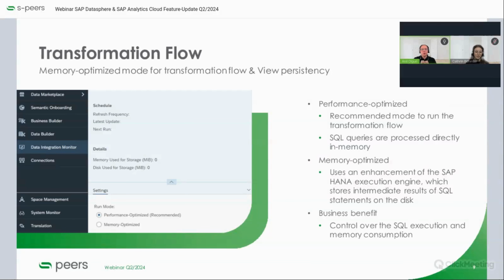Therefore, you can use the memory optimized mode. It's an enhancement of the SAP HANA execution engine, which stores intermediate results of the SQL statement on the disk and lowers the memory consumption. You can use the memory optimized mode when you get an out-of-memory exception when running tasks with a huge data volume. As a business impact, you have more control over your execution, and you can easily change the mode for very complex data models to avoid out-of-memory errors.